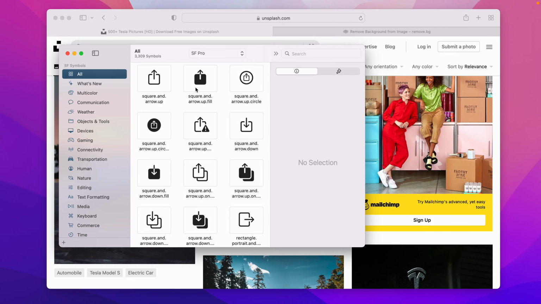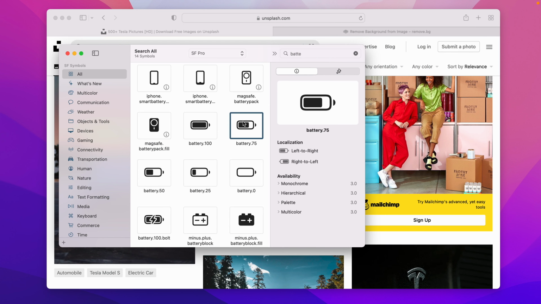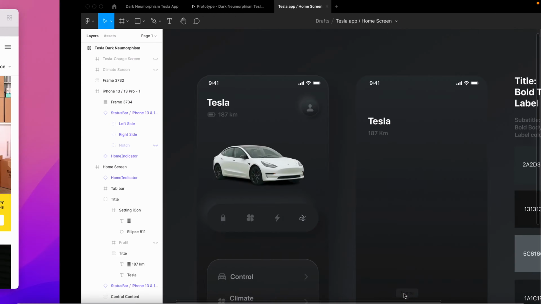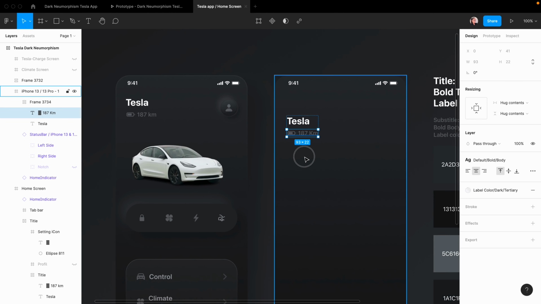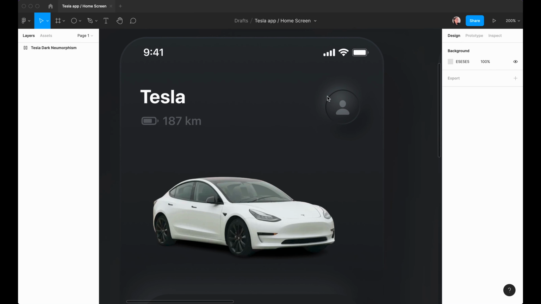Search for the battery. I'm going to take this one. So Command C, and you can paste directly with the text. Command V. There you go. Now let's create this round elevated button using radial gradient and drop shadow to look like a 3D effect.